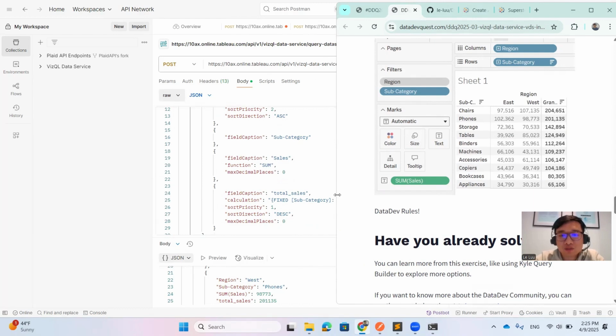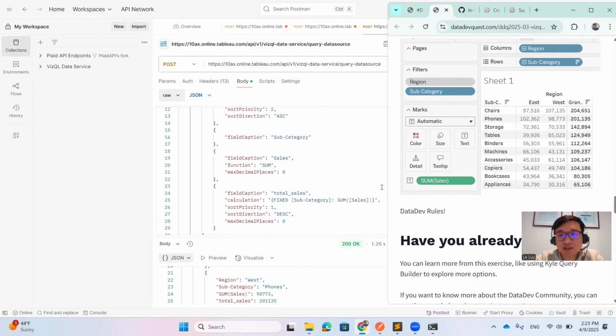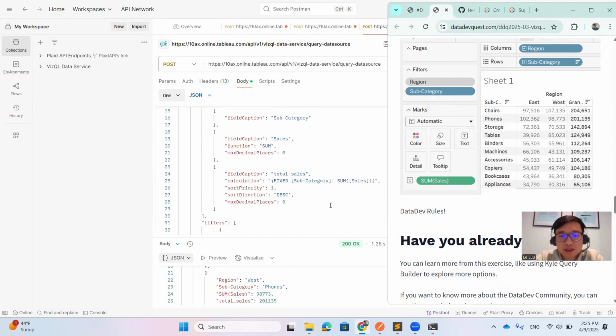And for the last column, as I taught earlier, we have the grand total to calculate the total sales of all regions grouped by each subcategory. So I will use fixed LOD in this case. I put the name as total sales, with the calculation fixed by subcategory, find the sum of sales, or we can say find the sum of sales grouped by each subcategory. And the max decimal place would be 0.